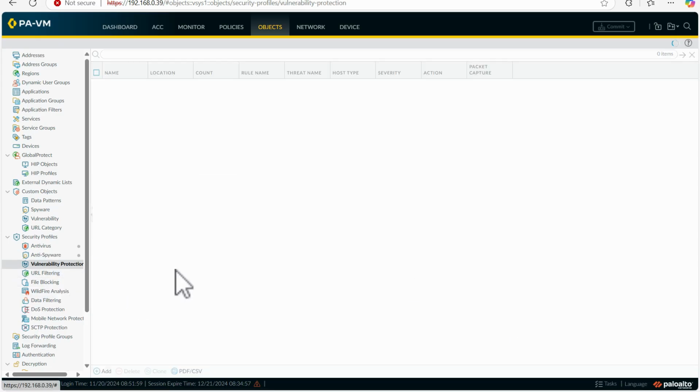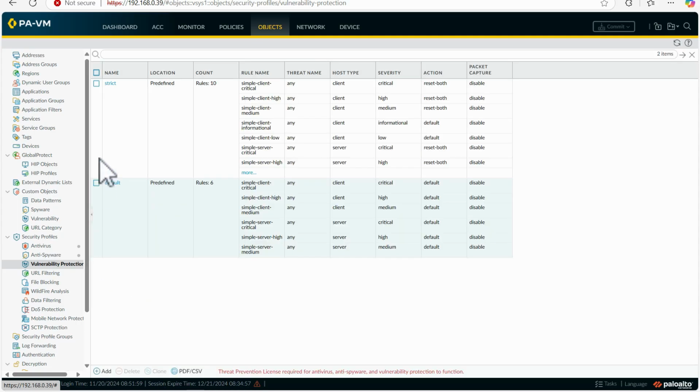And the third is vulnerability protection. Just like the other two profiles, Palo Alto provides a default and a strict profile. Anything that starts with strict means you are denying more connections. Anything with default means you are allowing some connections compared to strict.